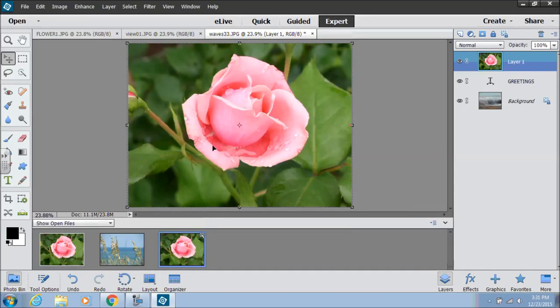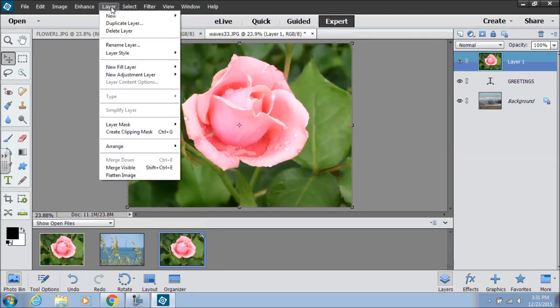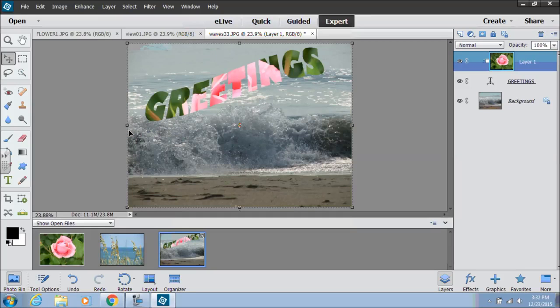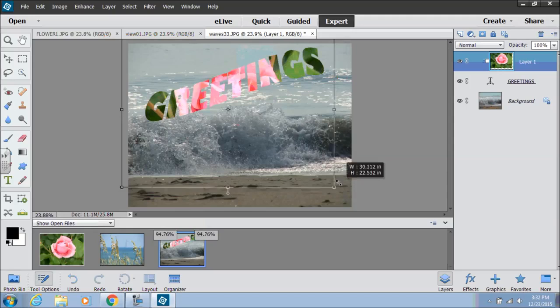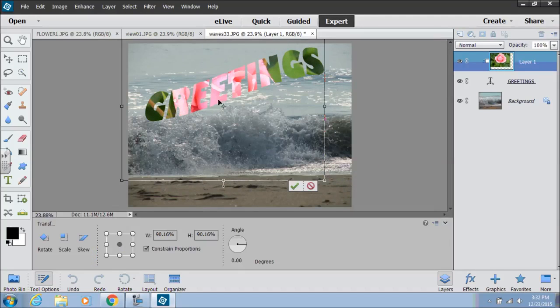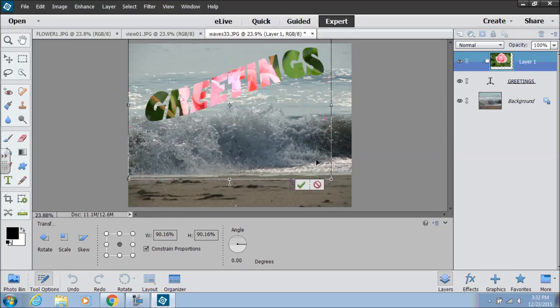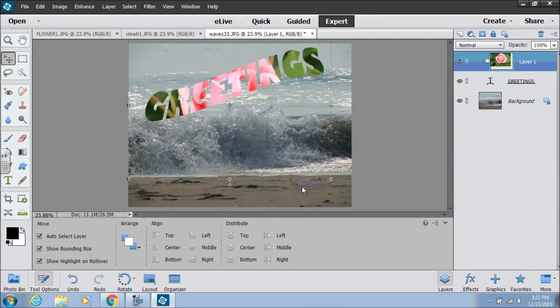So now what I'm going to do is I'm going to create what's called a clipping mask. And we're going to go into Layer and choose Create Clipping Mask. And notice how it now takes over the text, or goes inside of the text. And I can even move, if I wanted to move where the picture appears on my text, I can go ahead and set that, and there it goes.